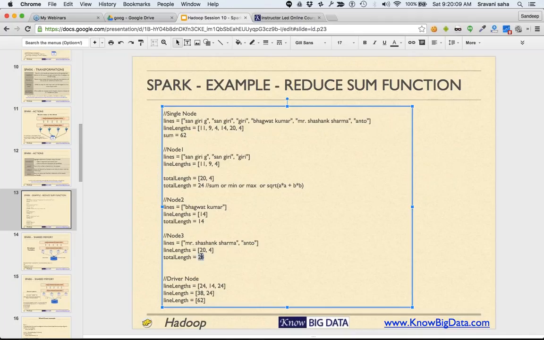Now, these three values, the outcome of the summation on node 1, node 2 and node 3, will be taken to the driver node. Driver as in the node from which you are executing all this logic, right now the node called H5. After the nodes have finished their work, the values will be taken to the driver node, and then the same reduce function will be called again. So 24 and 14 got combined into 38, and 38 and 24 will get combined into 62.